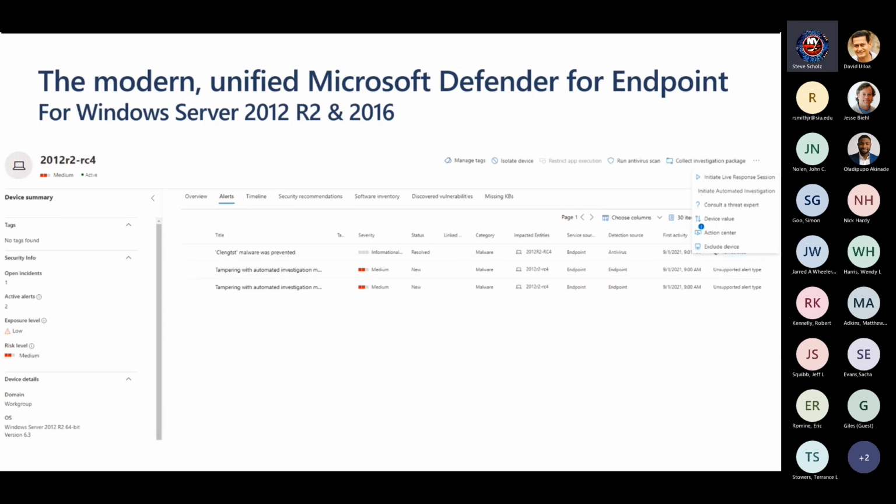Oh, there we go. So you'll notice a couple things. The one thing that is grayed out is restrict app execution. In the past, if you looked at 2012 R2 or 2016, everything else was grayed out. Now we're actually bringing everything into full feature parity. So a bunch of buttons that were previously grayed out are not.